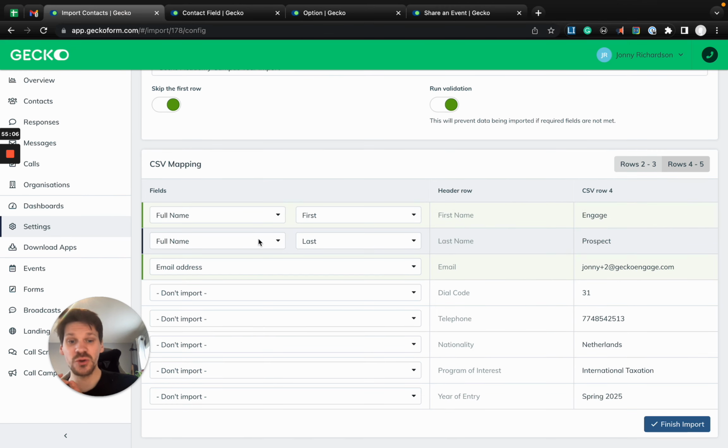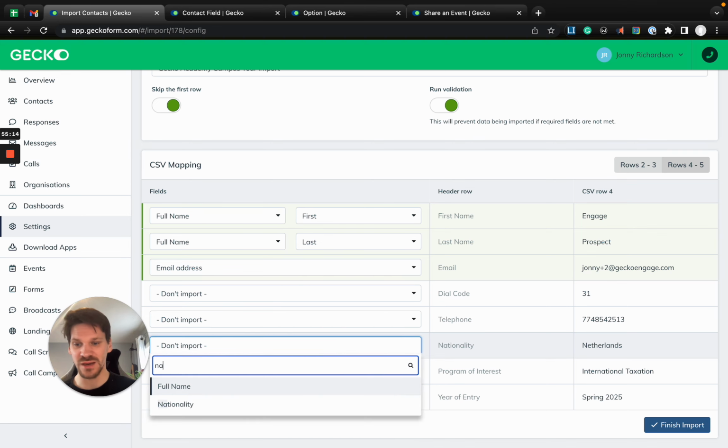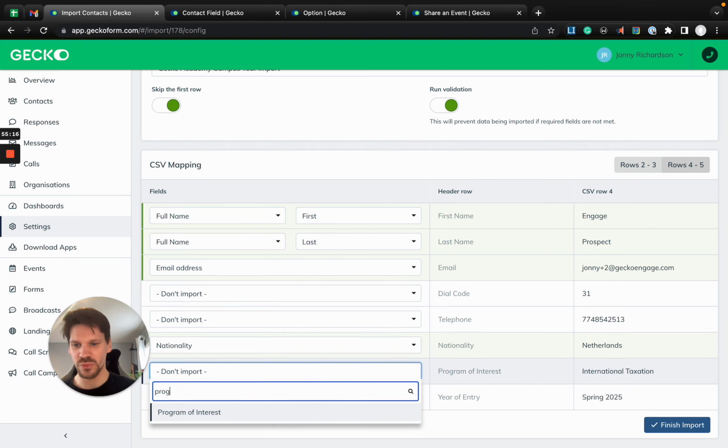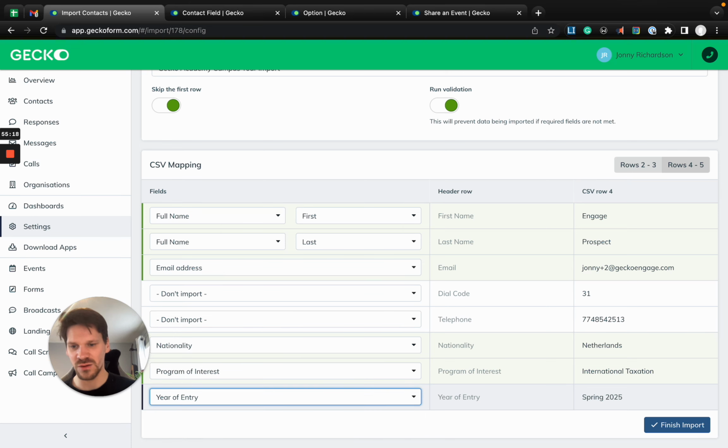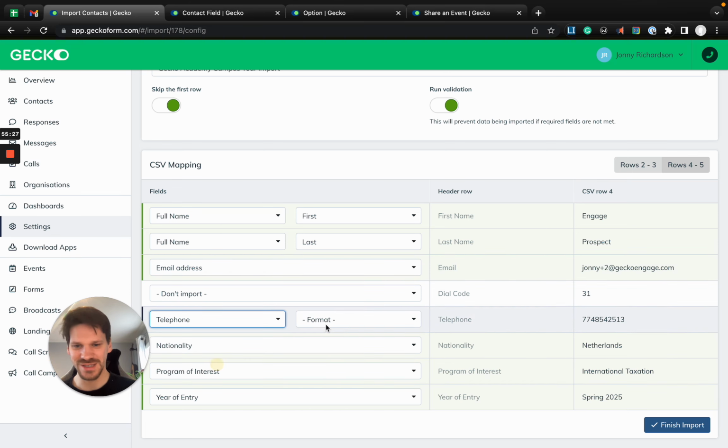But anyway, the crucial takeaway here is that you can custom create these fields that you're importing into, and you can custom create the different pick lists that they're using. So we'll go nationality, we'll go program of interest, and we'll go year of entry. The final thing just to show for the telephone field is that that's not how you spell telephone, telephone here.